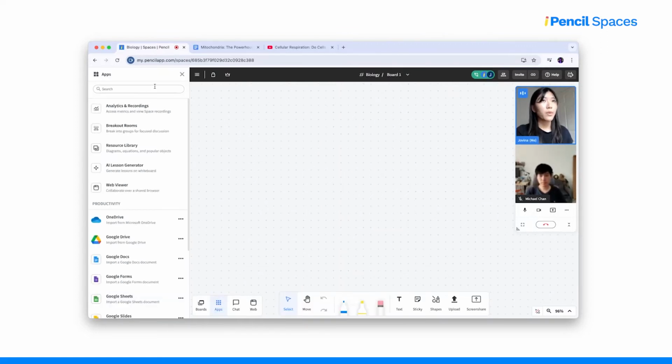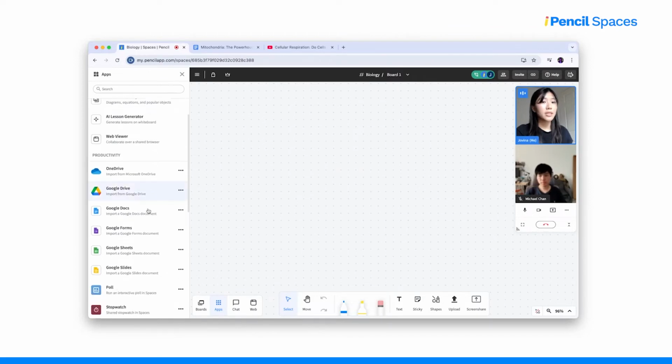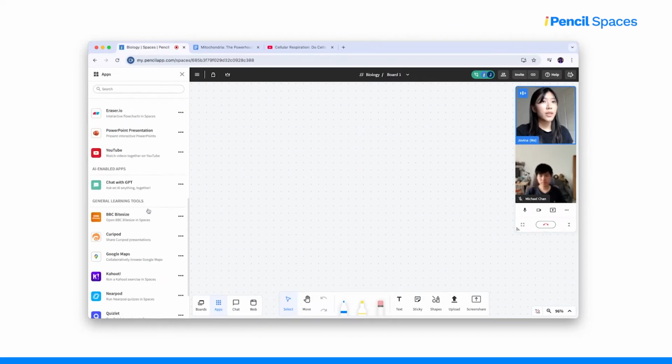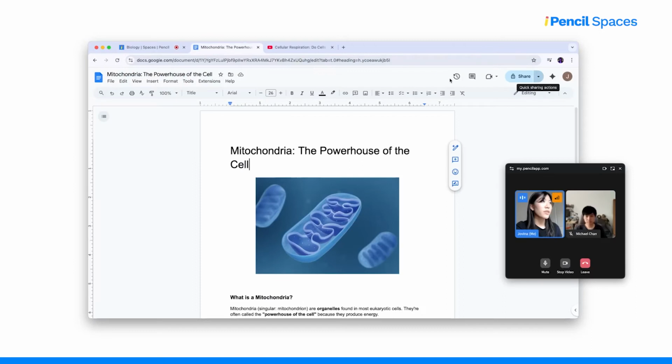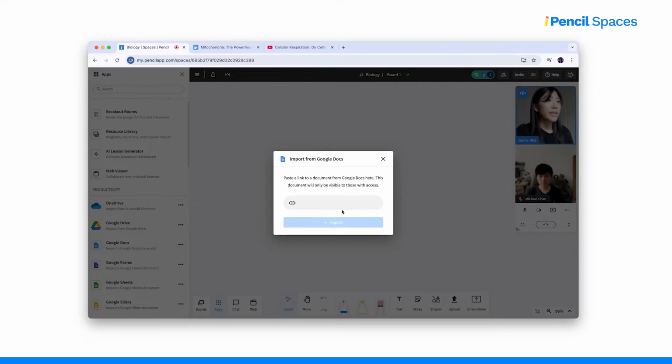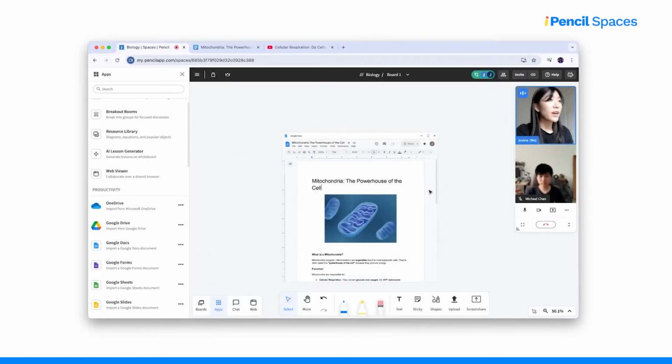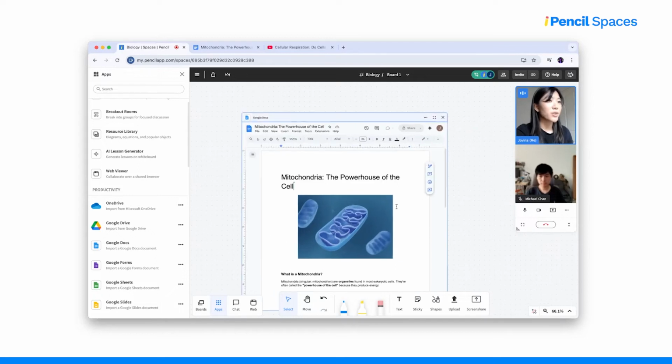It'll open up the panel with all the tools and apps we have in Pencil Spaces that you can use directly in your sessions. For example, you can easily pull in Google Docs or Google Slides onto the board. Simply click Google Docs and copy the link of the document that you want to share. Paste the link here and click Import. Now you have access to the document that you want to share to your students. Michael here can also have access to the document that I'm sharing here.